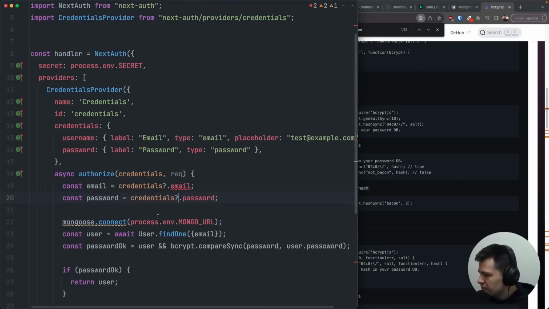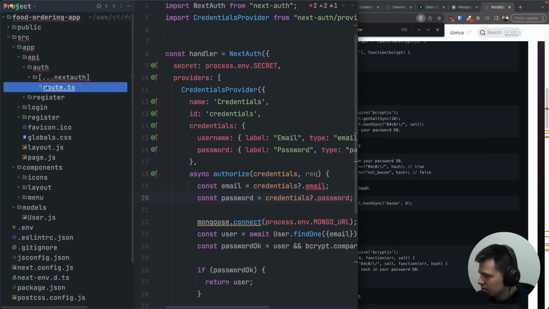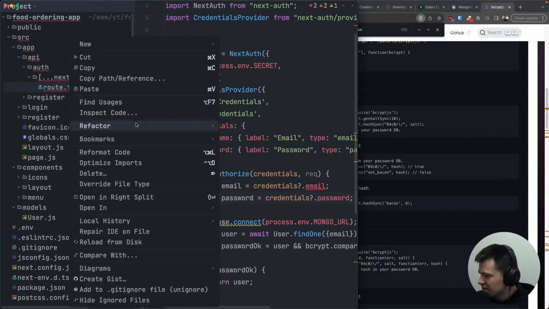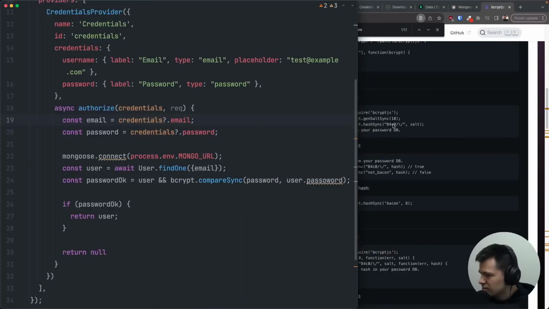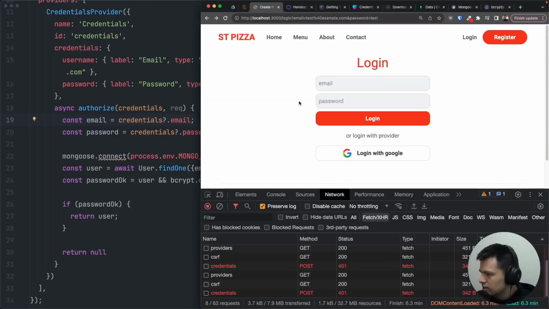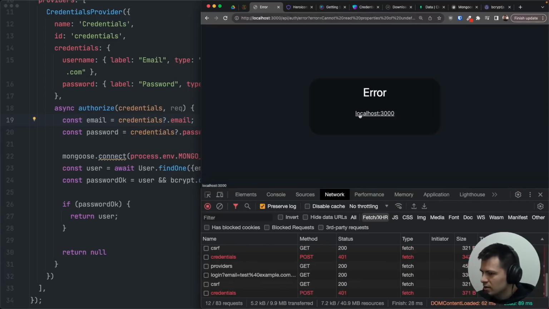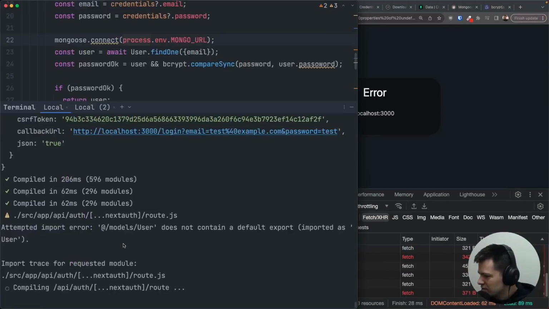And I think this is partially because this is the only TypeScript file we have. Let's change this to JavaScript, and now we don't have this problem anymore. And let's try to log in. Let's do our test at example.com and test. Let's try to log in, and we have an error. Let's see what happened. Does not contain default export.